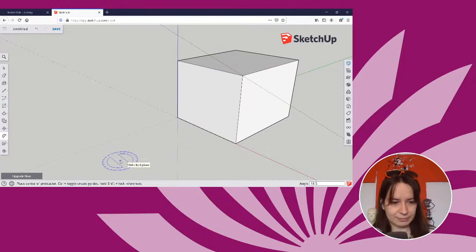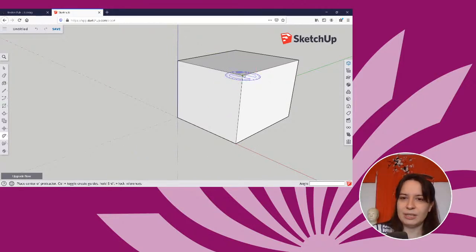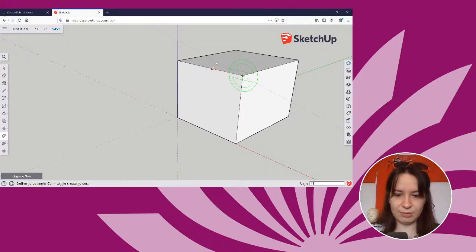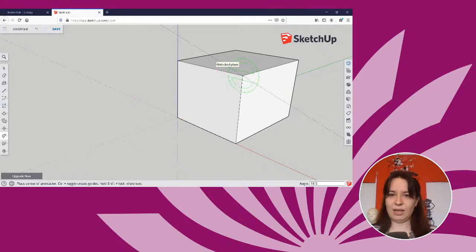Okay. So I'm going to show that again just so you can see. I'm making sure that it's on the end point. I know it's on the end point because it has that green circle in the middle. It says end point. And I also know that it's going to be on the edge that I want because it's green, the protractor itself. If it were red or blue, I'd have to zhuzh it a little bit into place. So I'm clicking here. And then I'm going to click again because I want to move up from this edge. And I'm going to click 18.5. And boom, there it is.